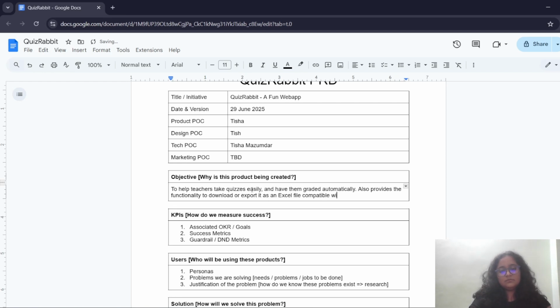It also provides the functionality to download or export it as an Excel file compatible with Callball. Callball is basically the app which my university uses for grading and giving assignments and everything else. So that's the primary objective, I would say, on why the product is being made.